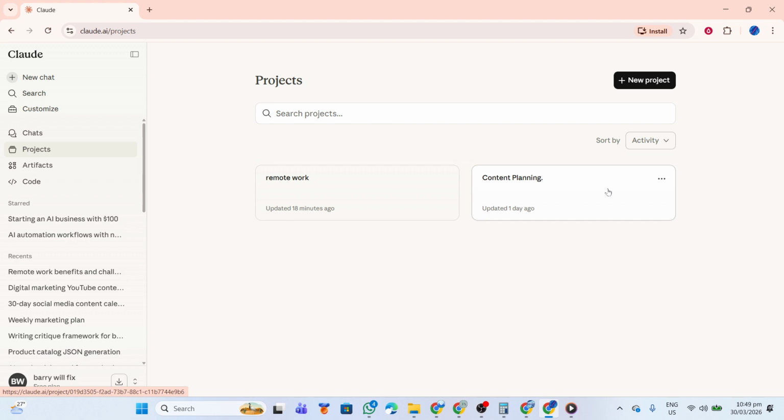When the app loads, take a look at the left sidebar. This is your main navigation. Click on Projects to open the full list of workspaces you've created. If you have a lot of projects, take a moment to scan through them and identify the ones you no longer need in your active view.